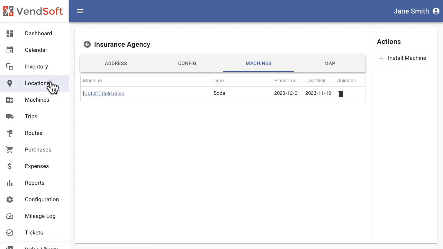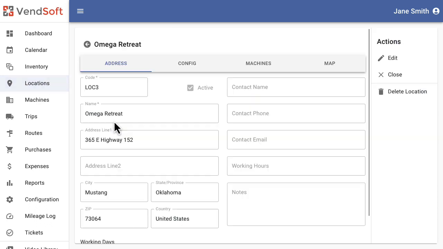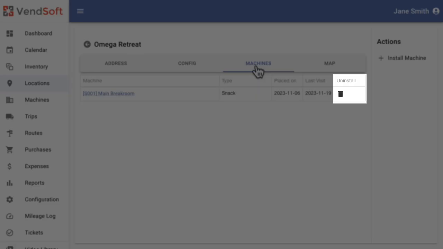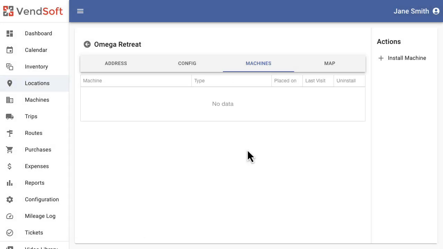For moving a machine to a new location, begin at the machine's current location. Under the Machines tab, click the Uninstall Machine icon. Set the removal date and confirm by pressing the Uninstall Machine button.